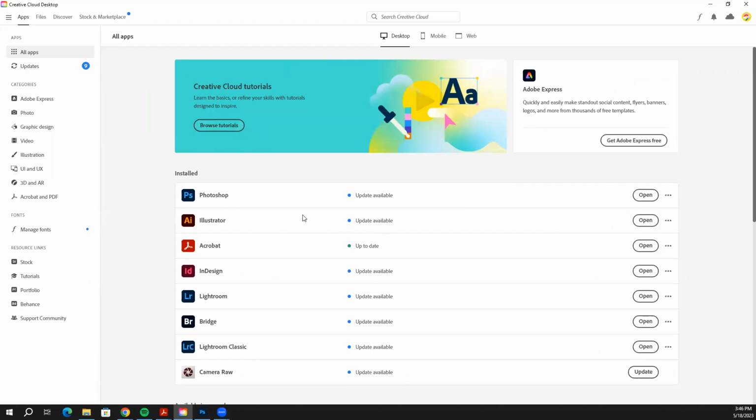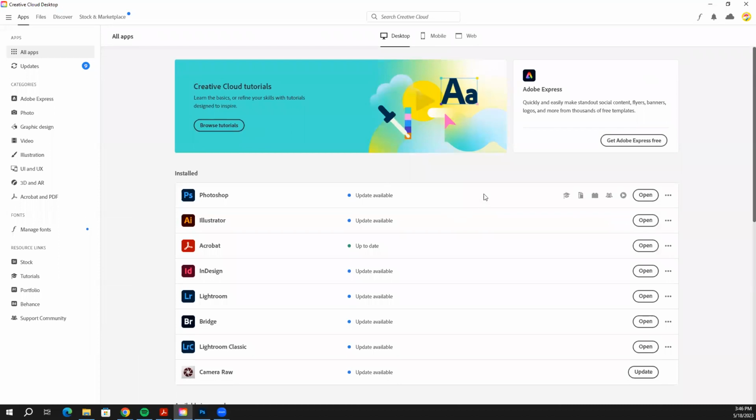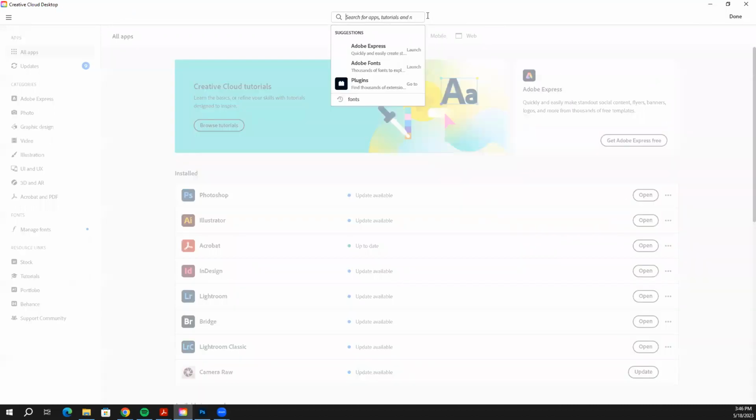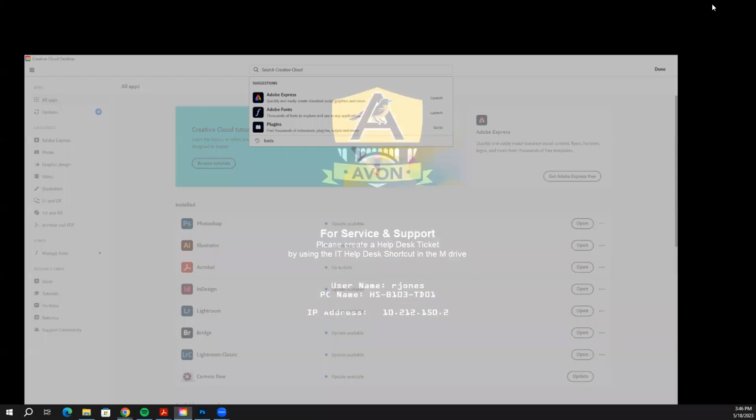Adobe Express probably will not just pop up right here. You can scroll down and you might find it down here. The easiest thing I do, it's also sometimes up here, is just to search it. Type in Adobe Express, it'll pop up, and click on that. It's going to launch it for us.